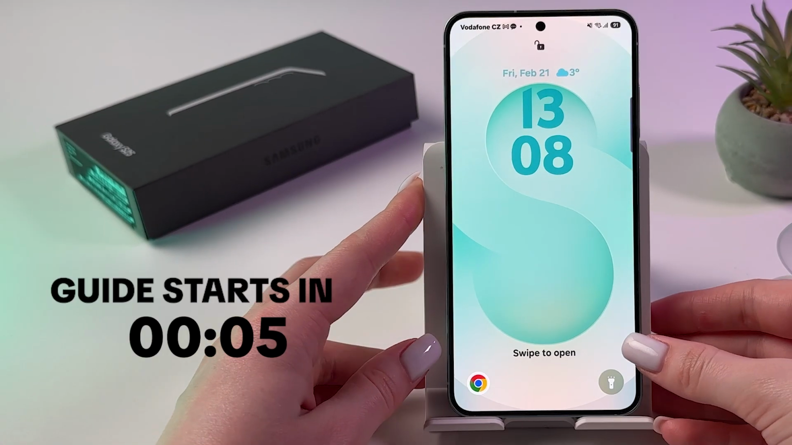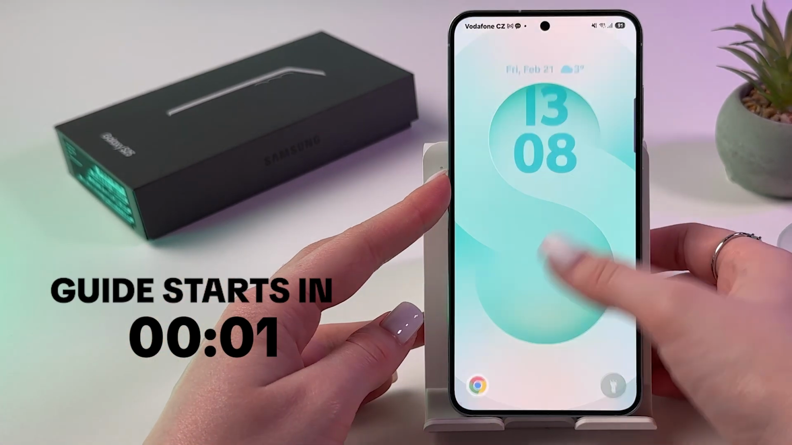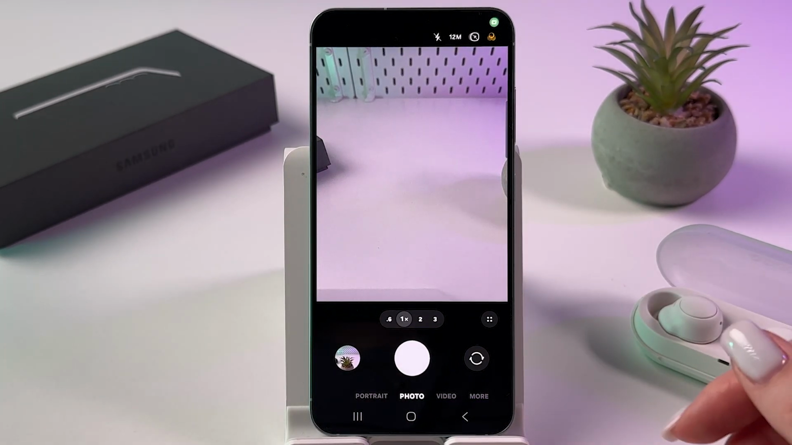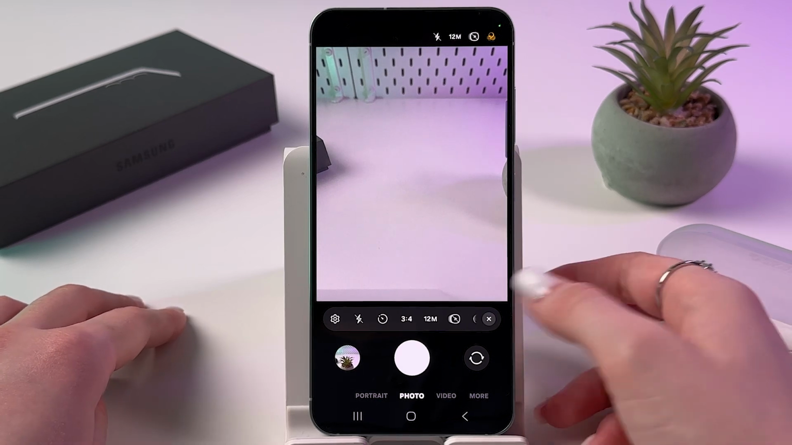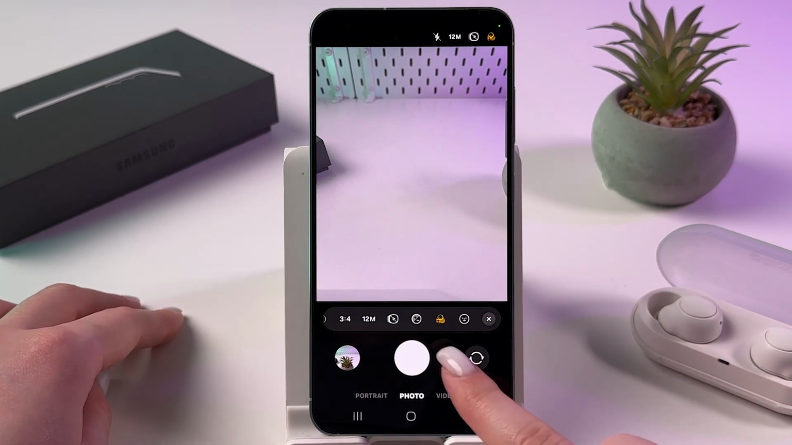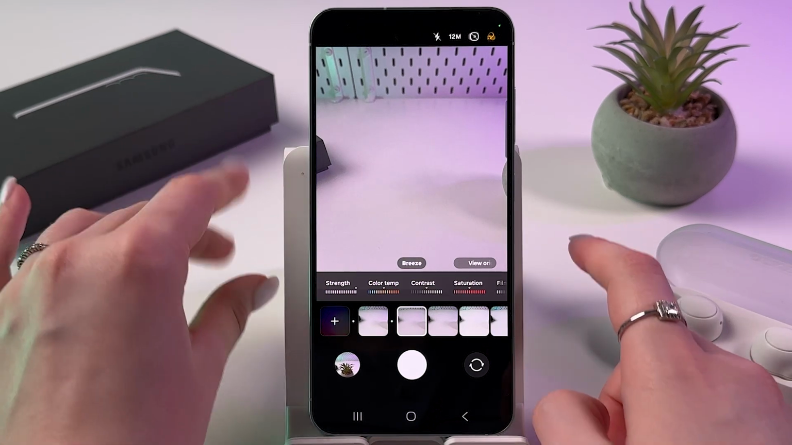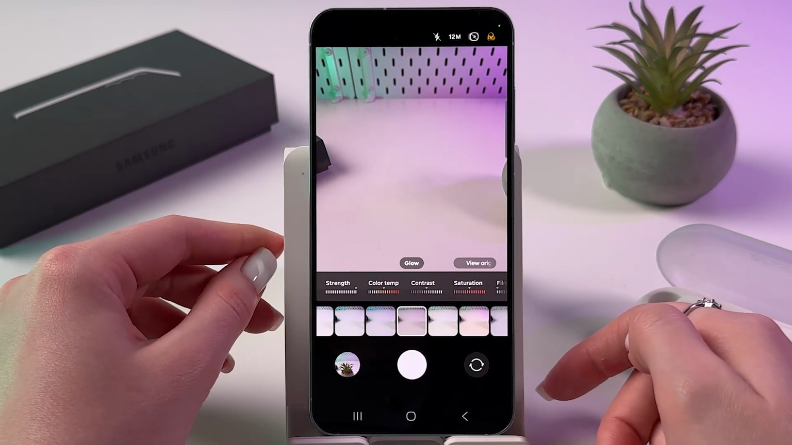Hi, to use camera filters on Samsung Galaxy S25, as a first step, let's open camera. And now to actually find filters, we need to tap for that icon, scroll a bit left, and find this one with like bubbles. And here they are. So you can swipe left to check all of them.